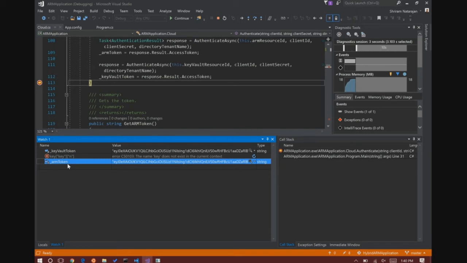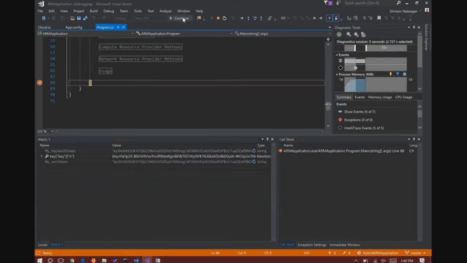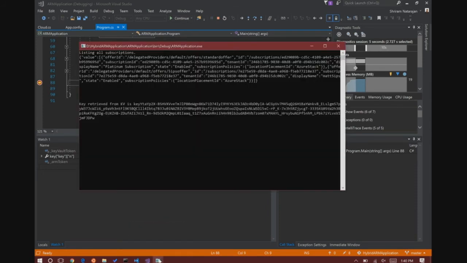Once this is done, what I'm going to show you is the tool actually going and retrieving subscriptions. Once it's got the subscription, it's going to go ahead and retrieve a key from the key vault. So let's make progress. As you can see, it listed all the subscriptions that I had in that cloud, and it was able to pick a particular subscription, go into the key vault inside that subscription, and retrieve the key that I've stored inside that key vault.